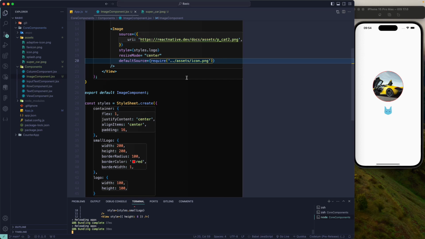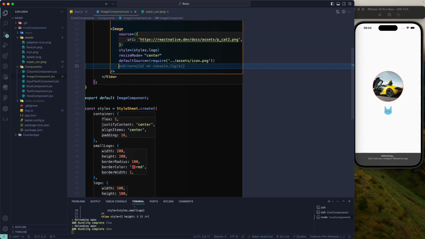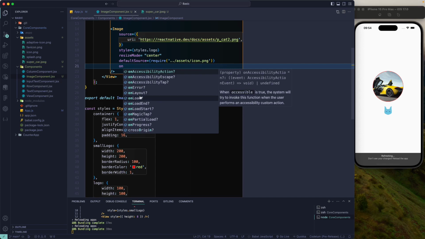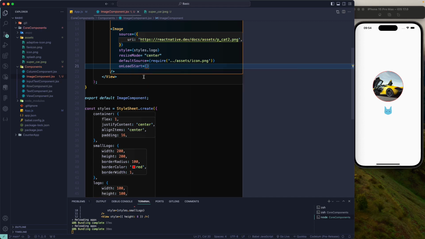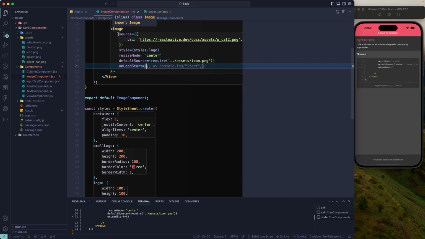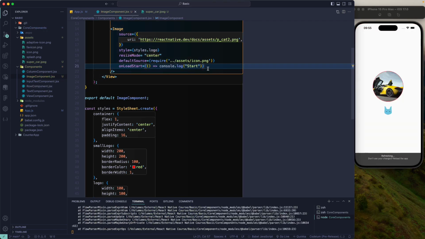Once we got that, we can also have some other properties, like you can call some methods over here. So on load, or let's say on load start, I guess. Once the image starts to load, you can call some functionality over here. This is invoked on the load start, and it takes a function returning void. So you can just call that and log it.